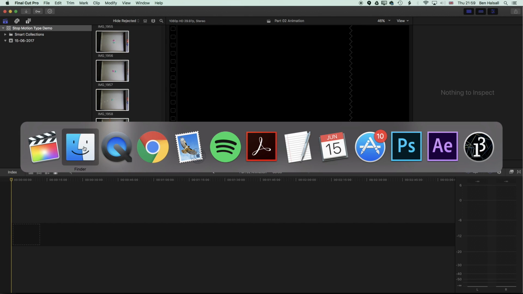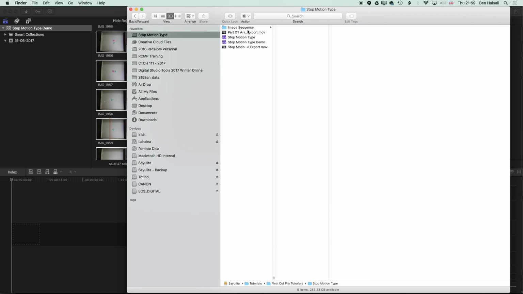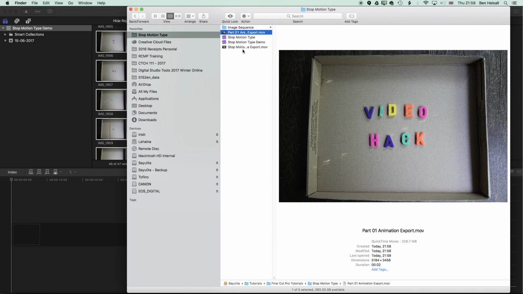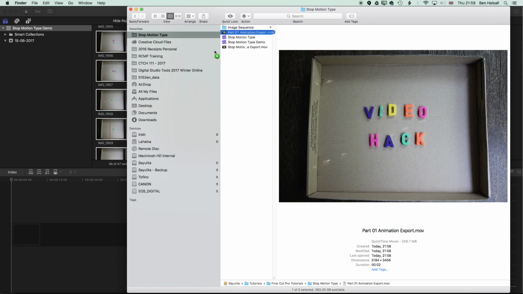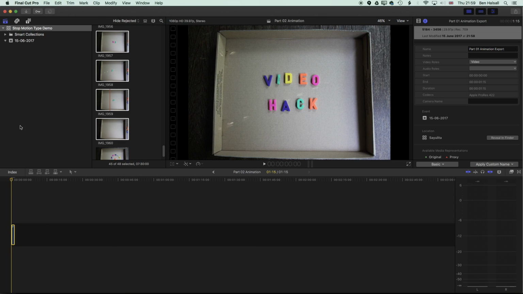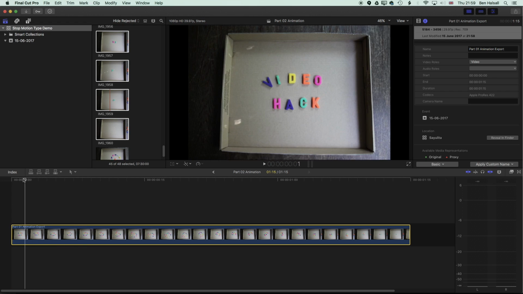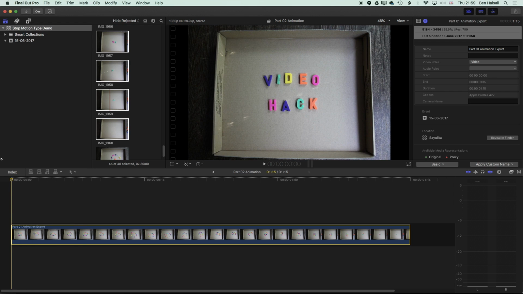I'm going to jump to my desktop again, and now I have this Part 1 export, which we can see is the video playing back. I just tap the space bar there to see a little preview of it, and we can drag that straight onto our new timeline. Okay, and if I do Shift and Z, we can see the whole timeline. So essentially here what we have is an unstabilized version of that video footage.